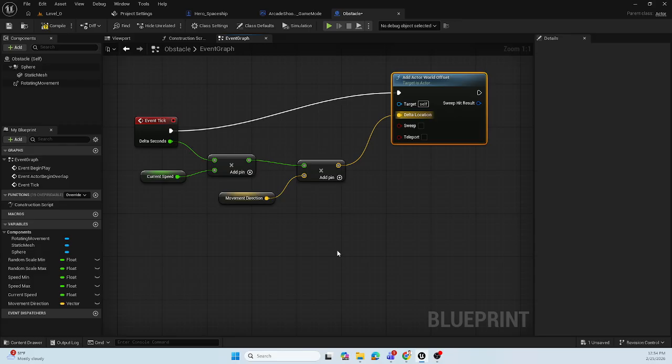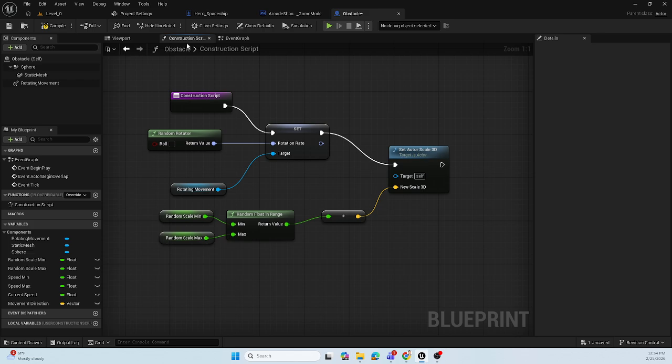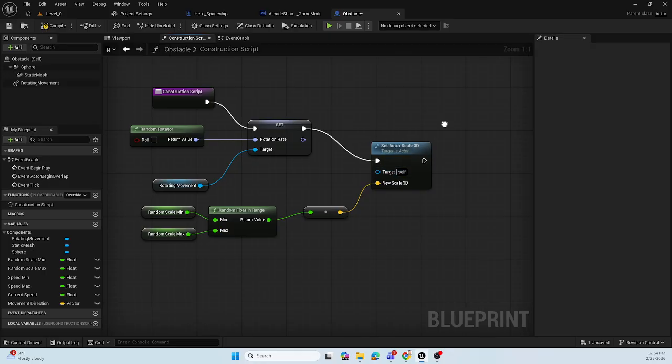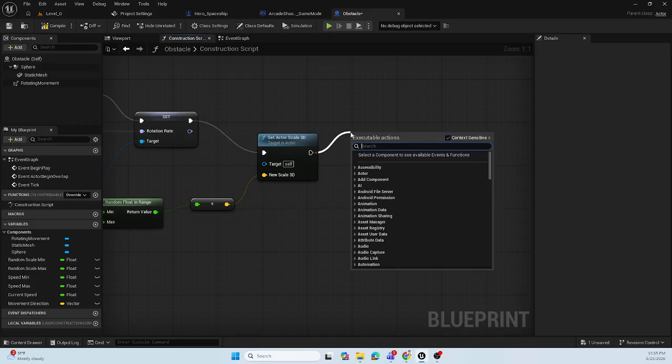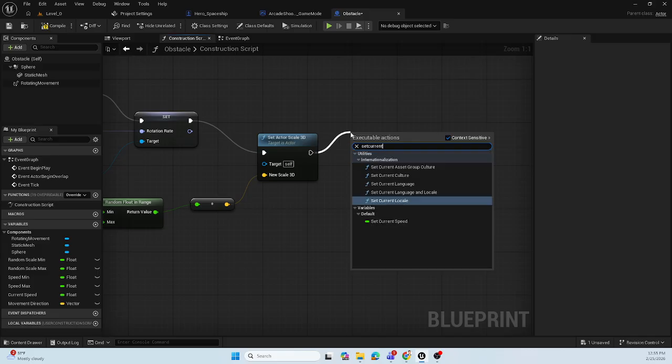And then from here, everybody got that? Yeah. All right, we're going over into the construction script. So if you click on the construction script, right there, we're going to click and drag off of this set actor scale 3D executable and type in set current speed.